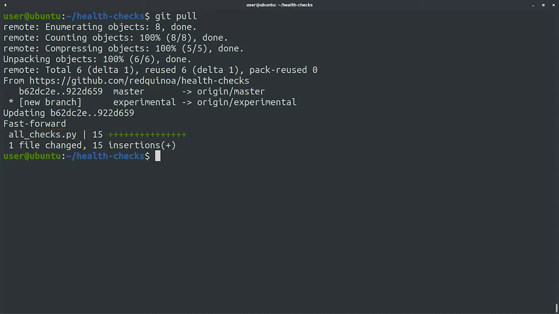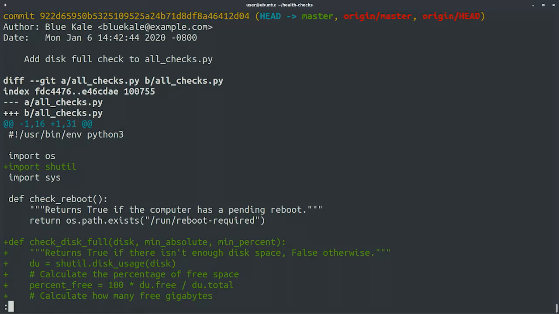We can look at the changes by using git log -p -1. We see that our colleague added a check disk full function that includes the code from the other disk usage py file that we saw earlier. So now I'll exit the editor with Q.